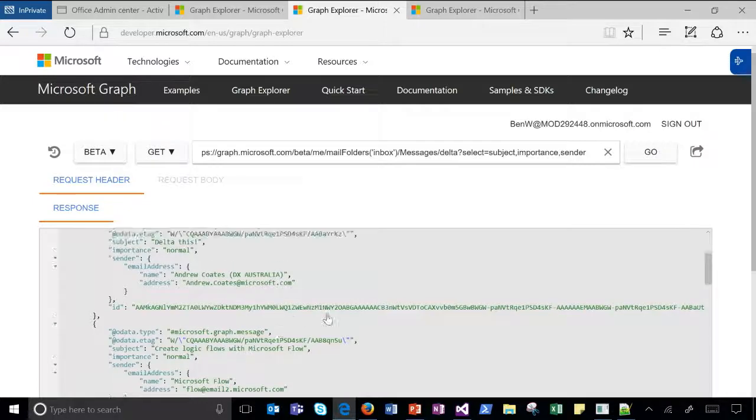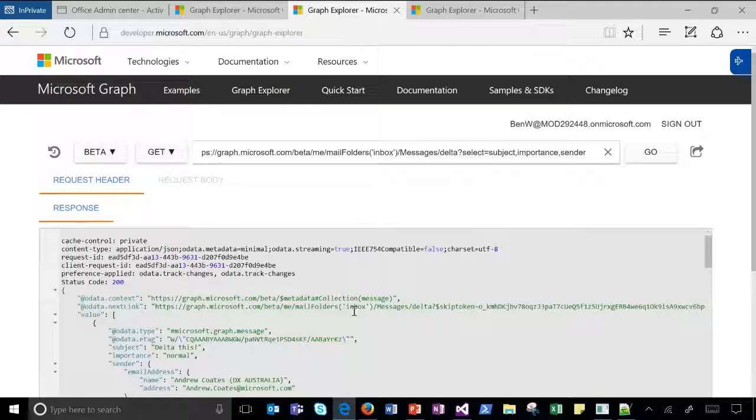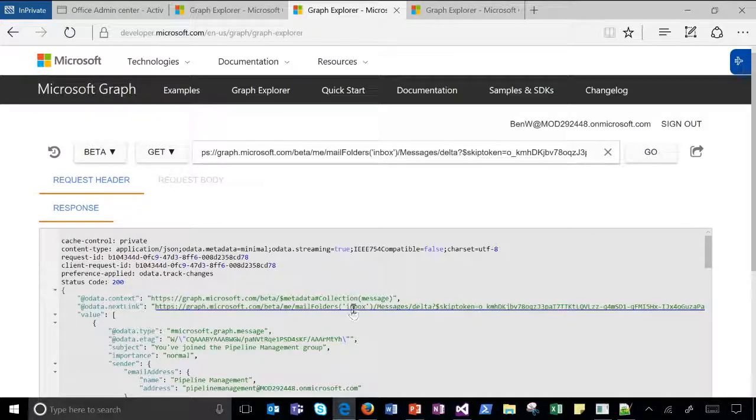So this is the current state of Ben's inbox. And because I got a next link, it means there's more messages to read. So I'm going to use that next link to get the next page and keep doing this until I get my Delta link. Okay, so now I've reached steady state and I've gotten all the current mail. So I'm going to store this Delta link for now.